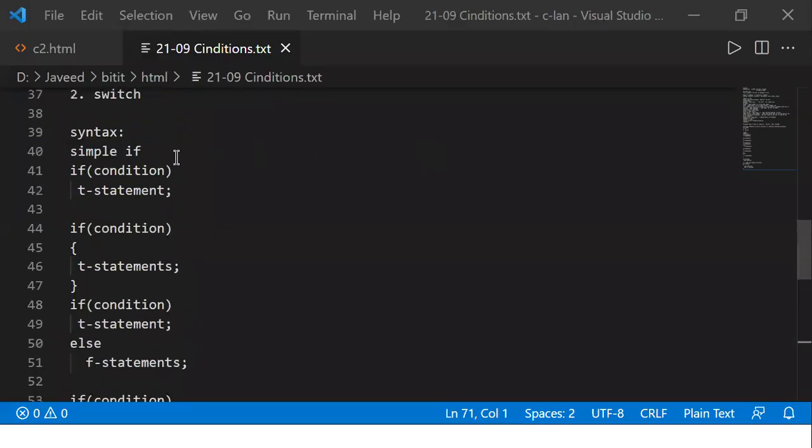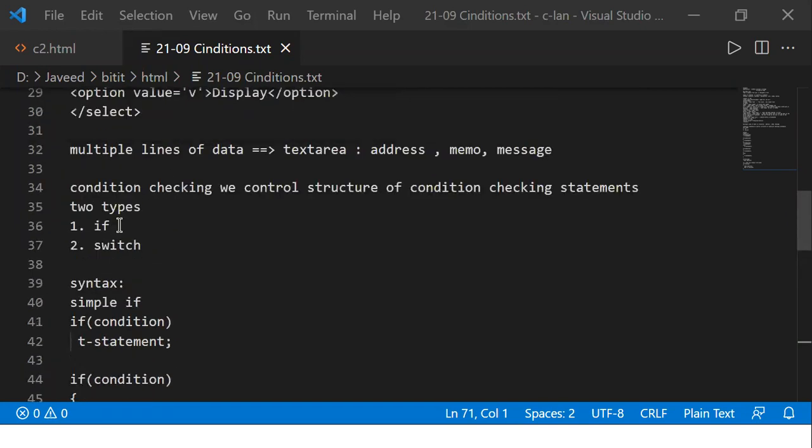So when I want condition checking statements, there are two types: one is if, the other is switch. These are the condition checking statements, which we also call control structures. Why are they called control structures? Because they change the normal flow of the program.